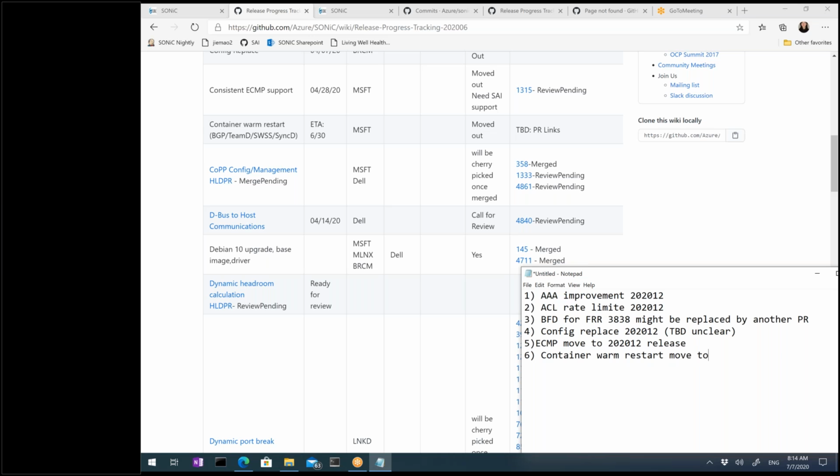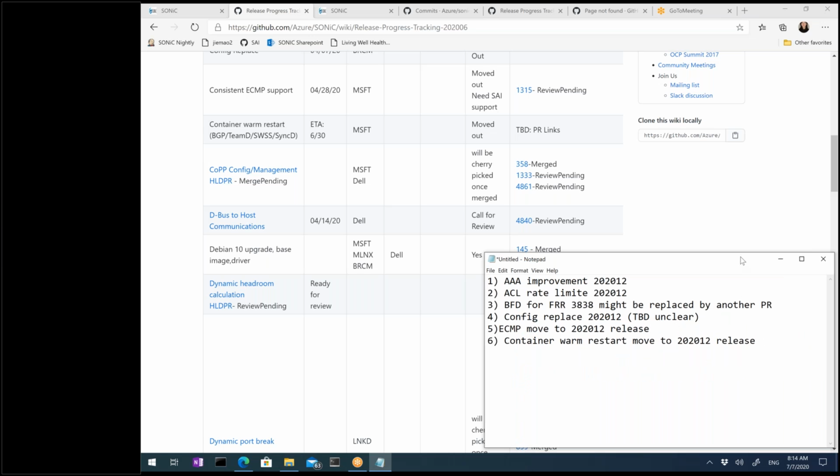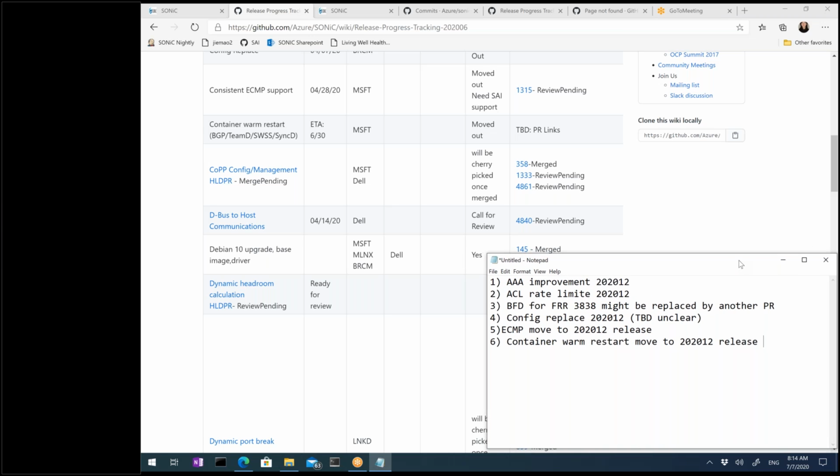Hey, Xin, on this warm restart, my impression is that currently we do support them, right? Why is this a new feature? Let me ask if In is there. It has some improvement. This is container level warm restart. This is not warm reboot.